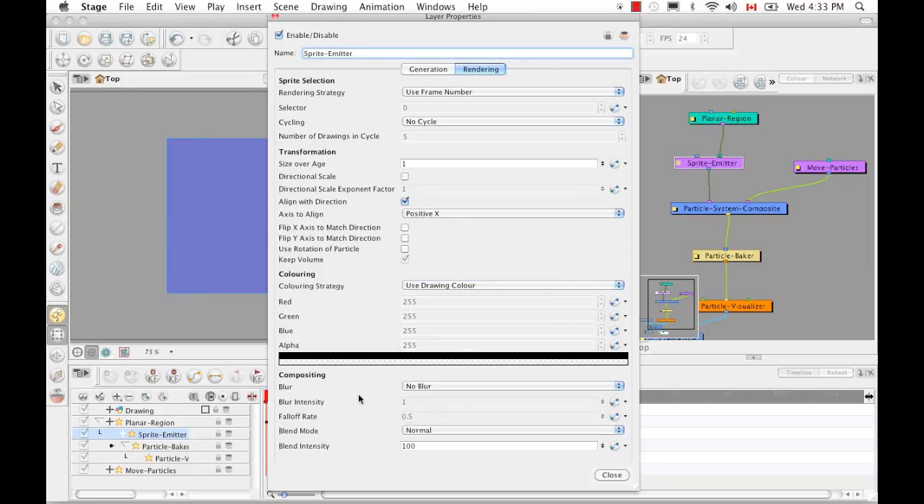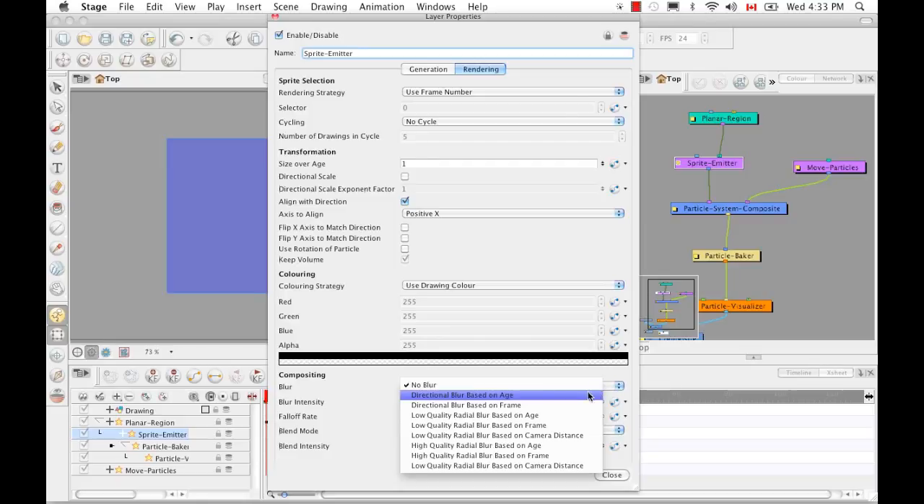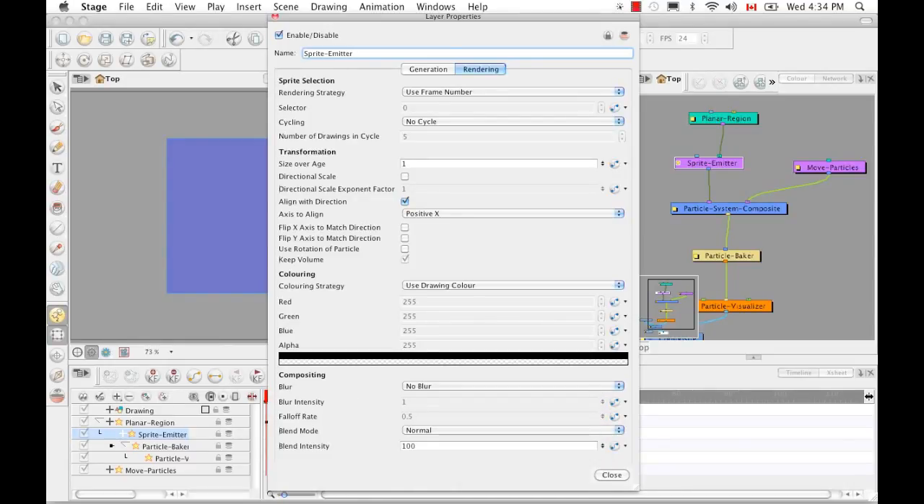And then here at the bottom under compositing, we have a lot of options about blurring. The first one is just the general blur. You can have no blur, directional blur based on age. Once again, we have the age and frame. We also have camera distance as a factor, and you can either have low quality, high quality, or directional blur. So you have many options to choose from here. Blur intensity you can change. Obviously, a larger number would mean the blur would be more intense, whereas with a smaller number it would be a very subtle blur. The fall off rate is the distance where the blur fades from the edge of the image.